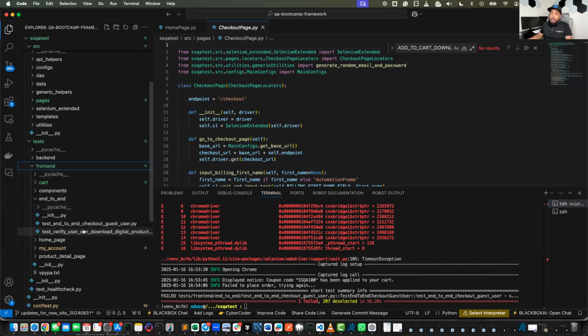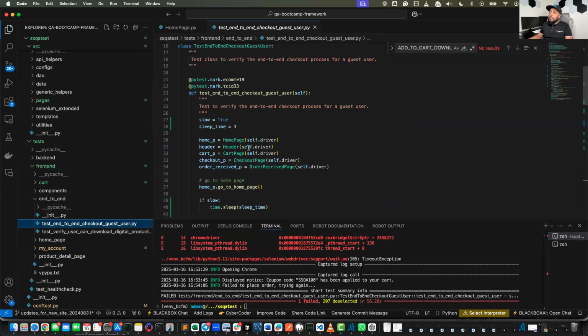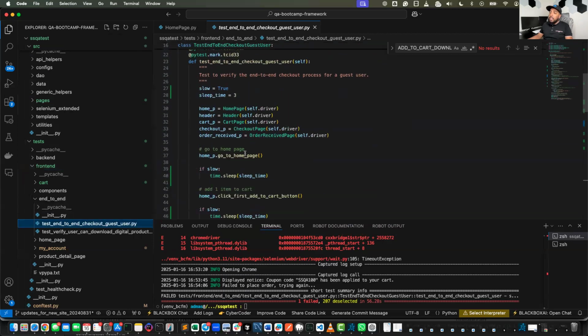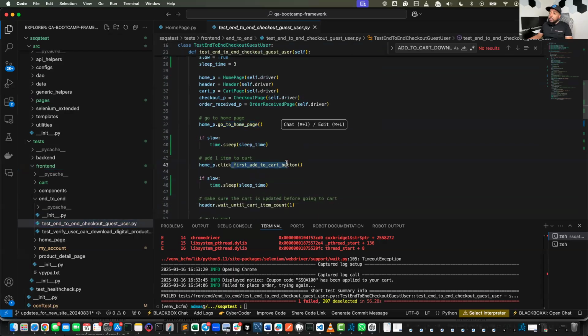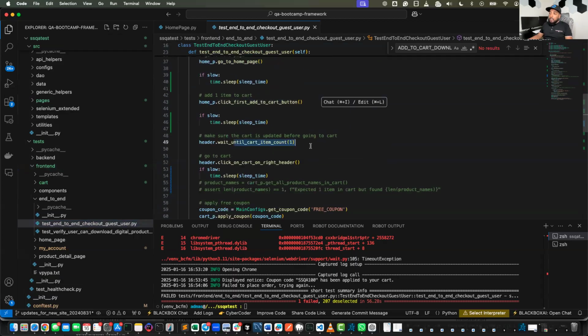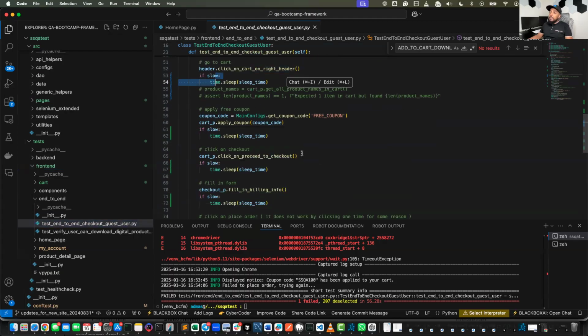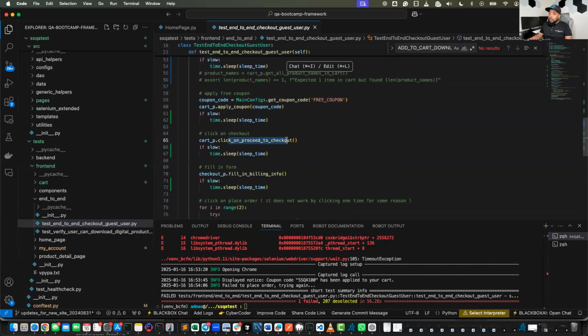It's a front end example: a checkout as a guest user. When we look at this test, this is the process. Basically, it goes to the home page, clicks on add first item to cart, waits until the cart is updated, goes to the cart page. Here, to slow it down, I put a bunch of sleeps. It applies a coupon, goes to the checkout, and fills in the billing information, okay?